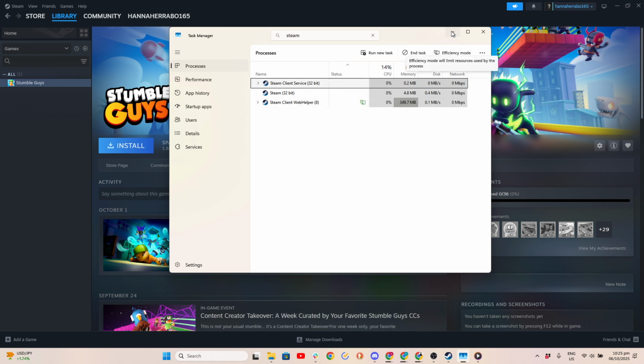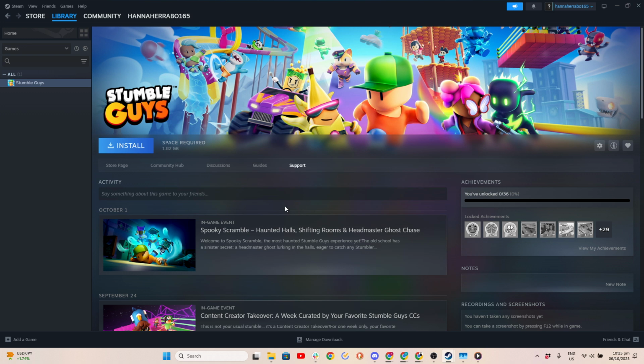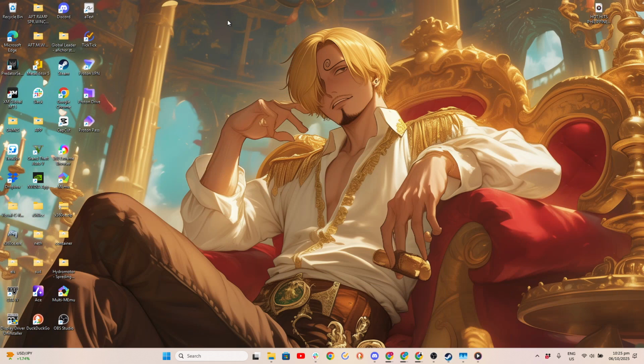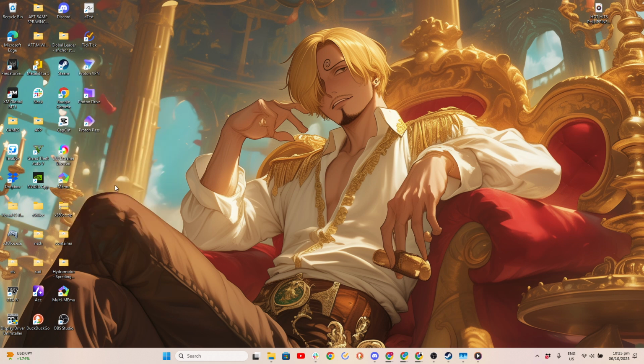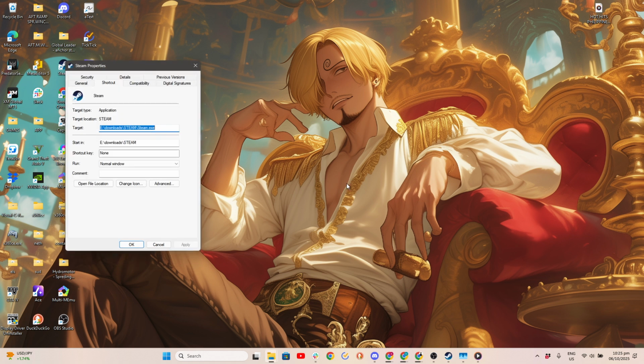Next, we should return to Steam, but before launching it, find the Steam shortcut on your desktop or in your program files. Right-click on this icon and a drop-down menu will appear. From this menu, choose Properties. Navigating to the properties allows us to tweak some essential settings that might help in resolving the issue.